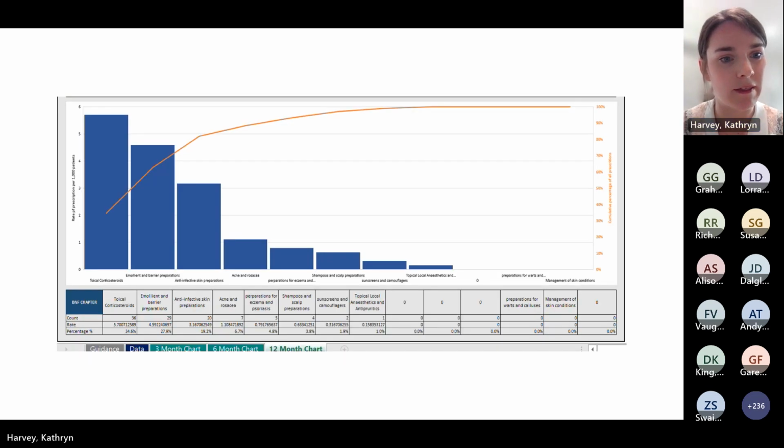So this is just a screenshot of skin being broken down. And you can see that it's the topical corticosteroids and the barrier creams that are top for the skin chapter. So that might be where this practice will target. So that's the helpful tool that's part of the toolkit that we've used in our project.